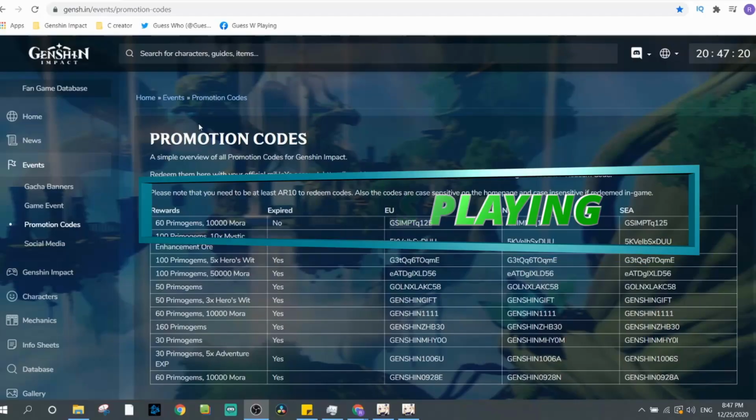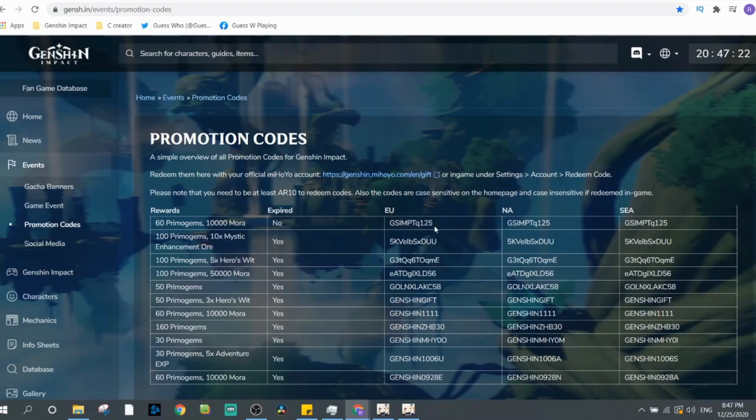A quick update video, we got a new promotion code. This promotion code gives you 60 Primogems and 10,000 Mora. As you can see, this promotion code is the same for all three regions. Don't forget, you need to be at least AR10 to redeem this code. You can redeem this code directly in the game if you didn't know.